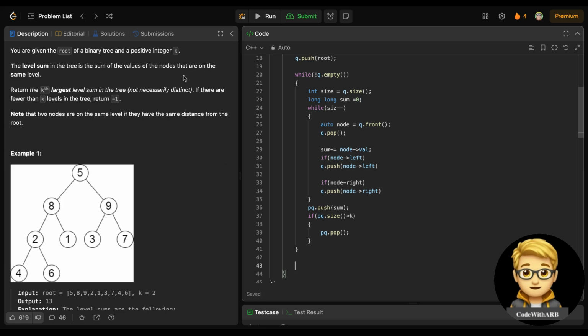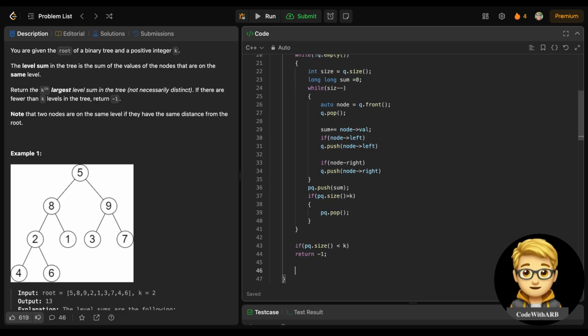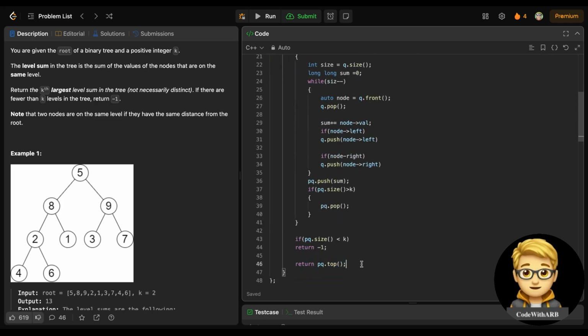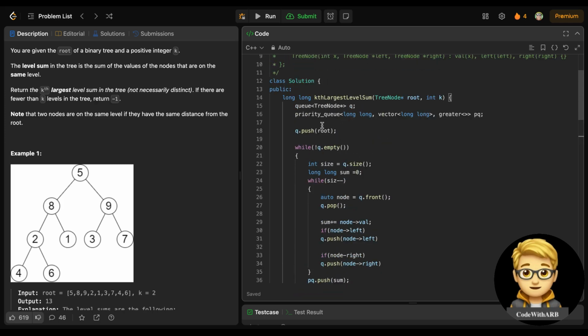But before that we need to remember that it can happen that the number of levels of the tree is fewer than k. So we need to check that pq.size should not be less than k. Otherwise, if it is less than k, we will return -1. Otherwise, we will simply return pq's top element, right? This will give me the kth largest element. So this is a min heap, and this is for level order traversal, right?